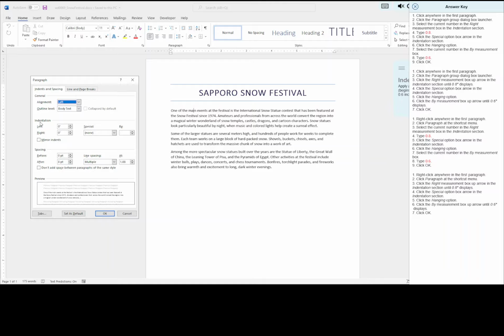Sorry about that bell. Indentation section. All right. We are going to select the current number in the right measurement. So we're just going to select that right there. And now on my keyboard, 0.8. All right. So it will indent 0.8 of an inch.